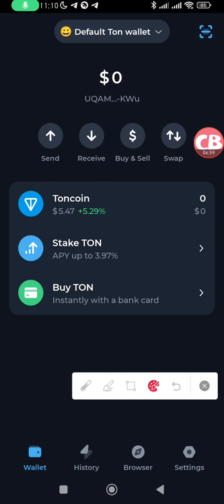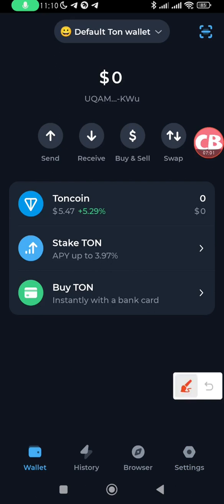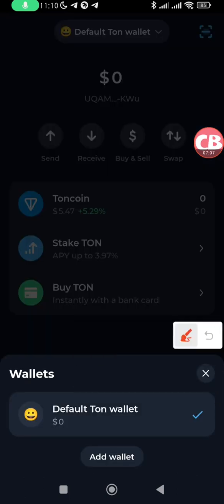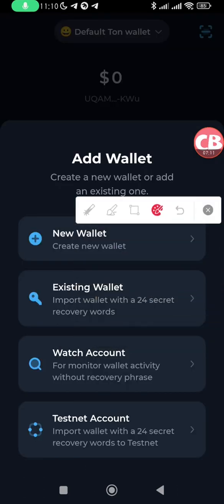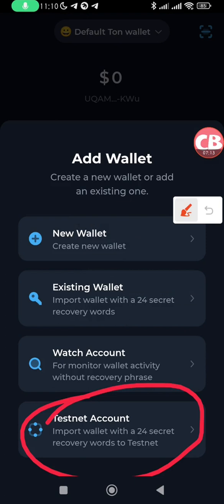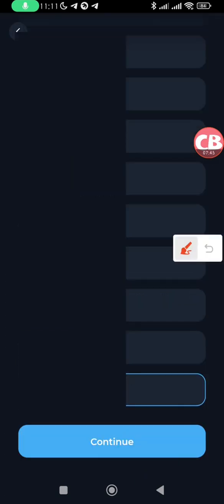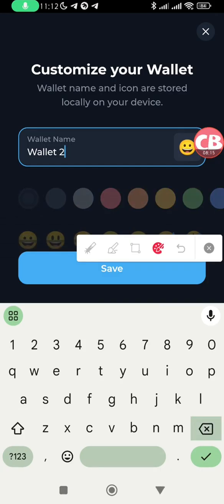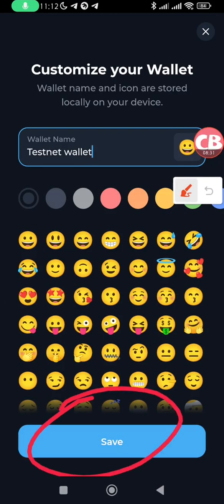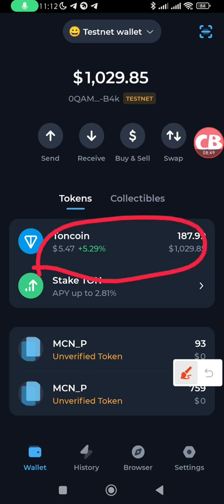So to switch to testnet, you need to import a wallet. So tap on your wallet drop down here and tap add wallet. Now you will see the option to add a testnet account. So you can import your wallet using your 24-word seed phrase. Once you've entered your seed phrase, tap on continue. Okay, give the wallet a name and tap save. So you can see my testnet wallet, my Teston.